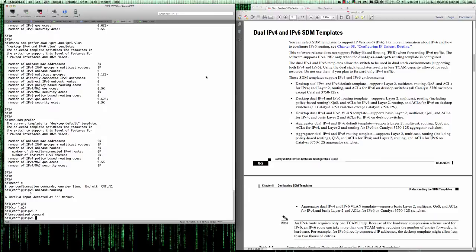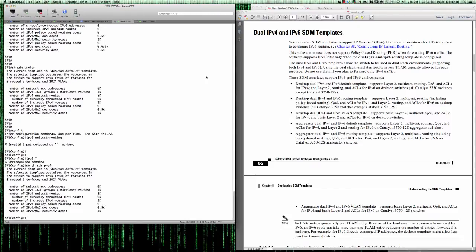And again, the reason for that is we're using the default Switch Database Manager template, and it's only IPv4 right now, so we don't even have IPv6 capabilities enabled. So again, on the 2960 and the 3750, you would want to go ahead and enable those features and that functionality if that's something that you wanted to use.